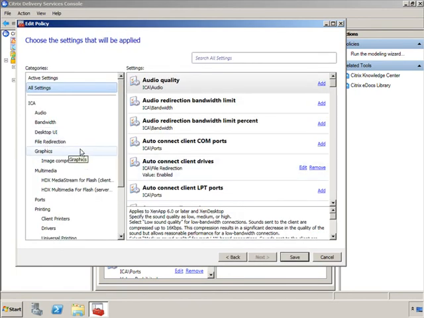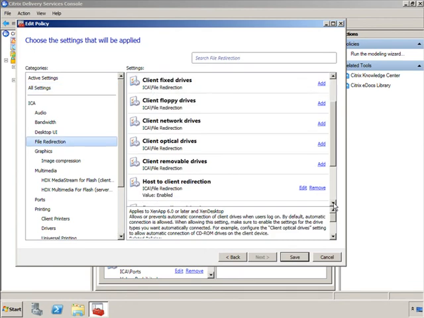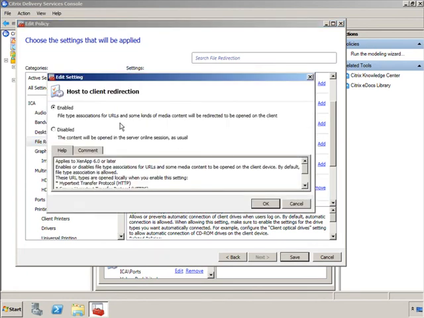Now we're going to select file redirection. You see here where it says host to client redirection. What I want to do is I want to click on edit. And now we have that enabled by default because when we're going through the Citrix policies, we enabled that. However, this technically might not be enabled, so you probably want to come in here and enable it. Now you'll notice down here, it's telling you what types of content you can redirect so that if you're publishing them and the user actually clicks on them, it won't open at the server level, it'll redirect to local resources.